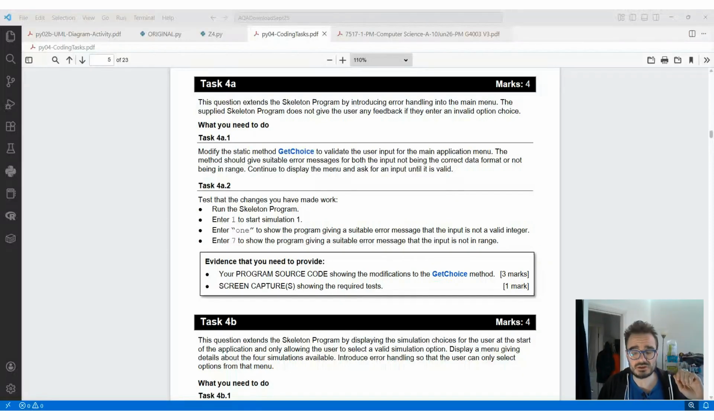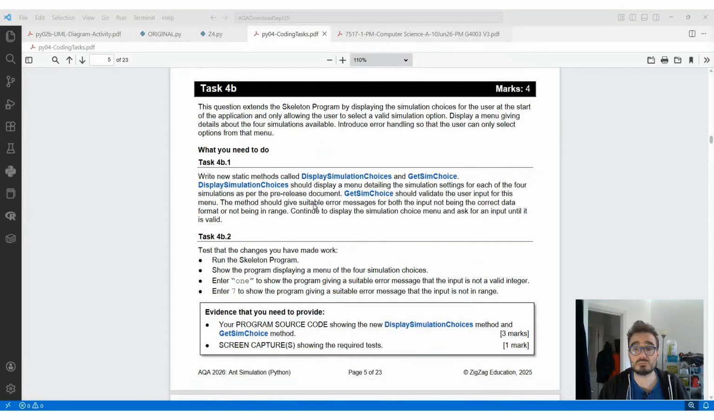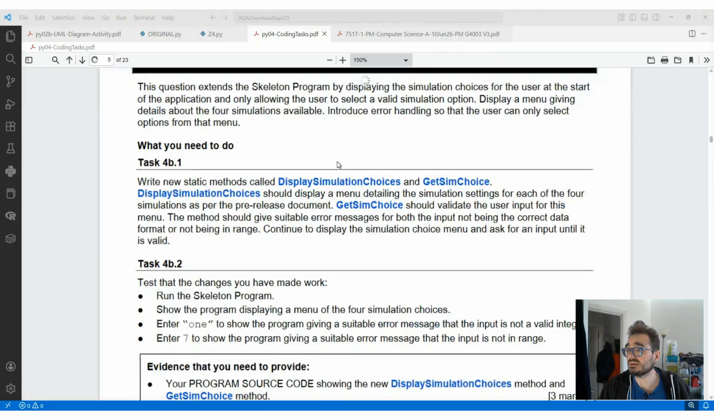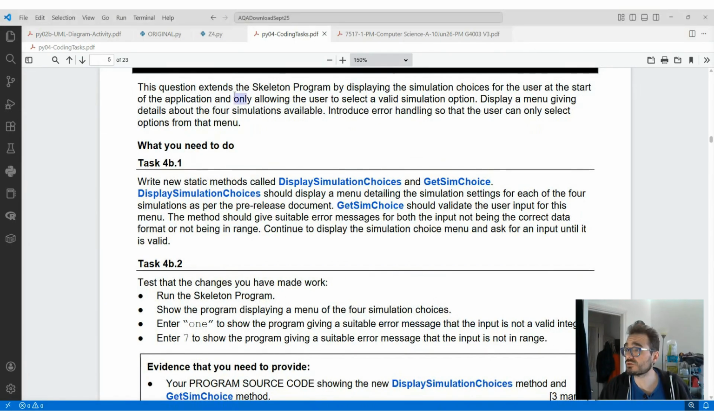Hello, we are back and we are continuing with ZigZag task 4, specifically task 4B. Now this time we are doing the input validation for the simulation choice, which is the first thing you do, even before the menu, once you launch the game. They want detail about the 4 simulations available, error handling, etc.